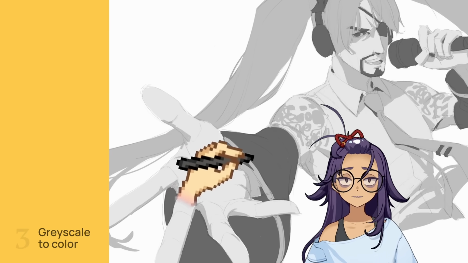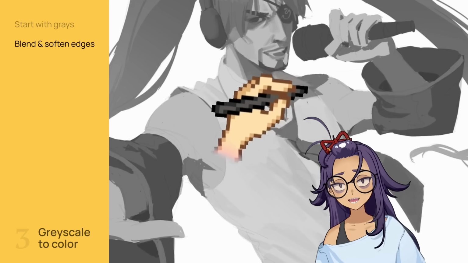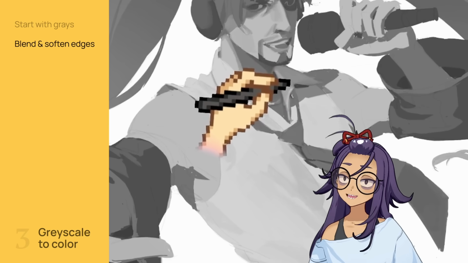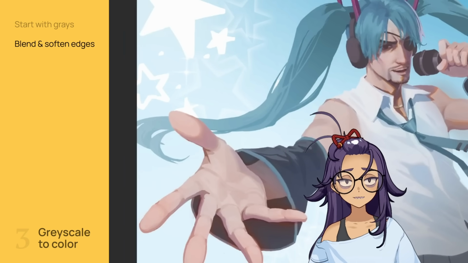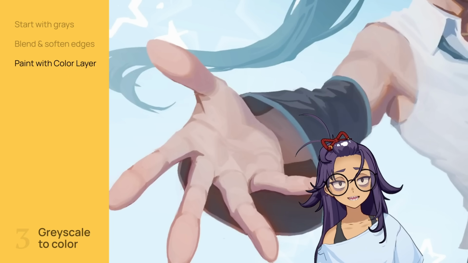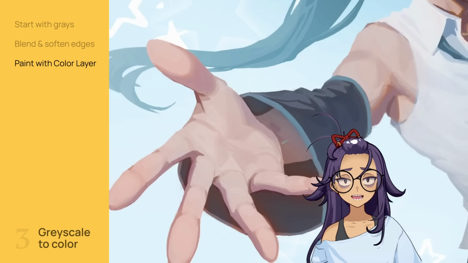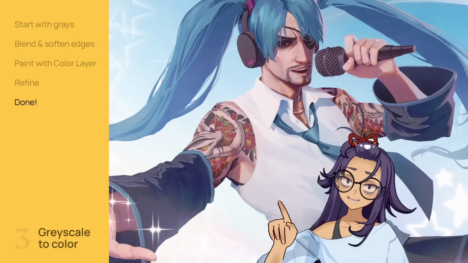Instead of going straight in with flat colors, I start with shades of gray. Then I gradually blend and soften my edges as needed. When I'm satisfied with how my painting looks in black and white, then I can start adding color. Once again, we can use the power of layers with blending modes here. By creating a layer on top with the color blending mode, we can paint on top to colorize the image. Then a little bit of refining and done.